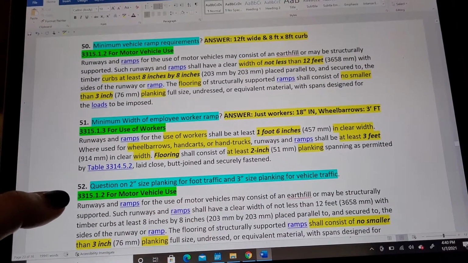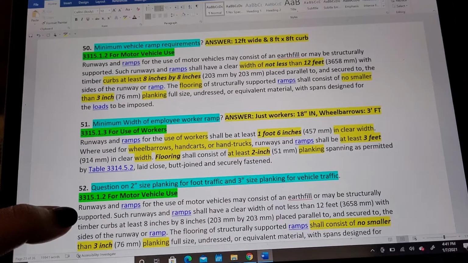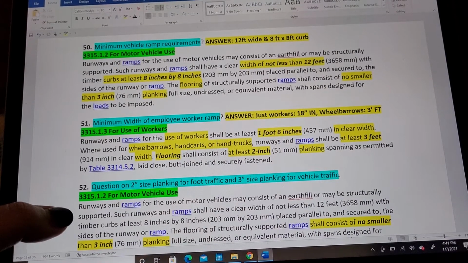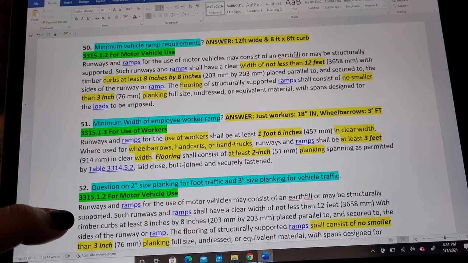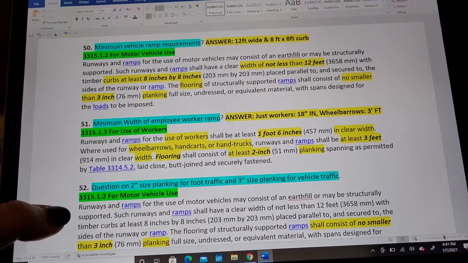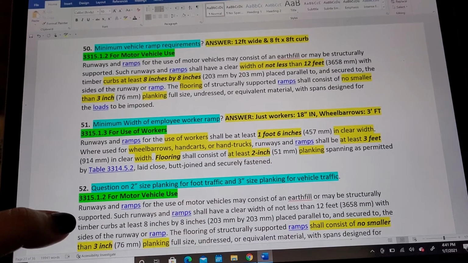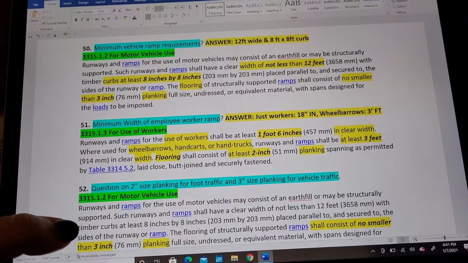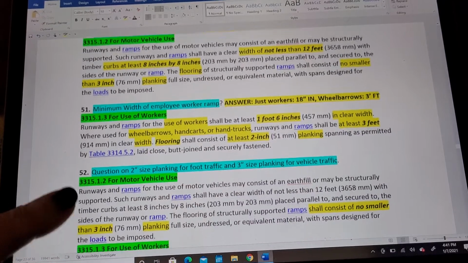Question 50, minimum vehicle ramp requirements. You go to 3315.1.2 for motor vehicle use. Runways and ramps for use of motor vehicles may consist of an earth fill or may be structurally supported. Such runways and ramps shall have a clear width of not less than 12 feet, with timber curbs at least 8 inch by 8 inch, placed parallel to and secured to the sides of the runway or the ramp. And of course the planking should be no smaller than 3 inches.